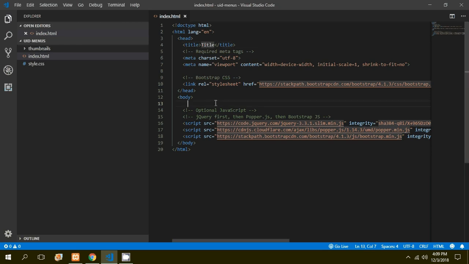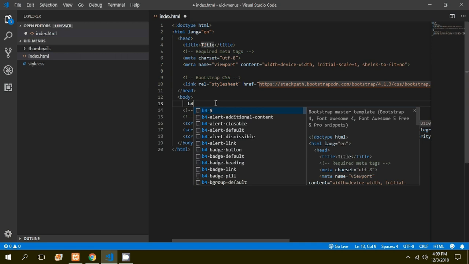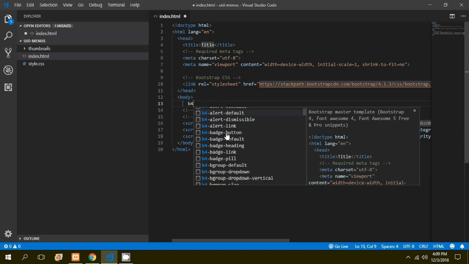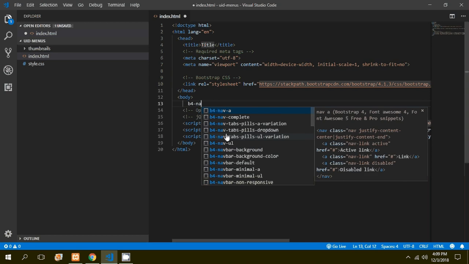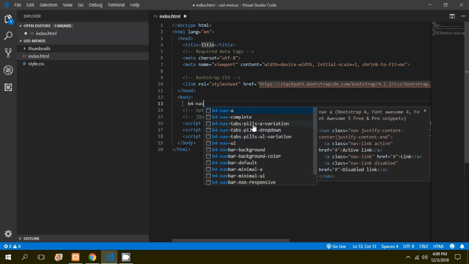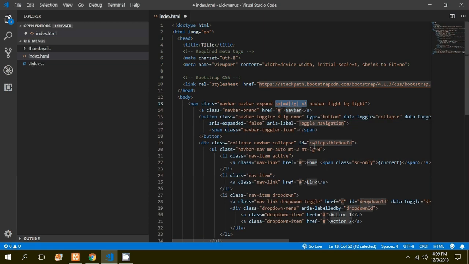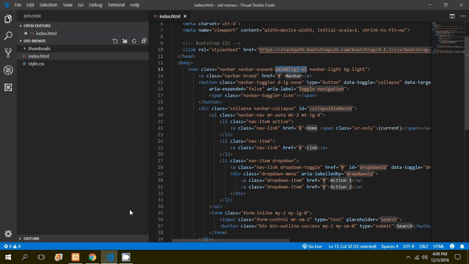Just for example, let's create a menu with the help of this extension. Just type b4. It shows all these things. We have to select our navbar. If you know what exactly you want, you can just give a hyphen and nav. See, these are all the navbar elements. So I want a navbar defined. This is the code we got for navbar.